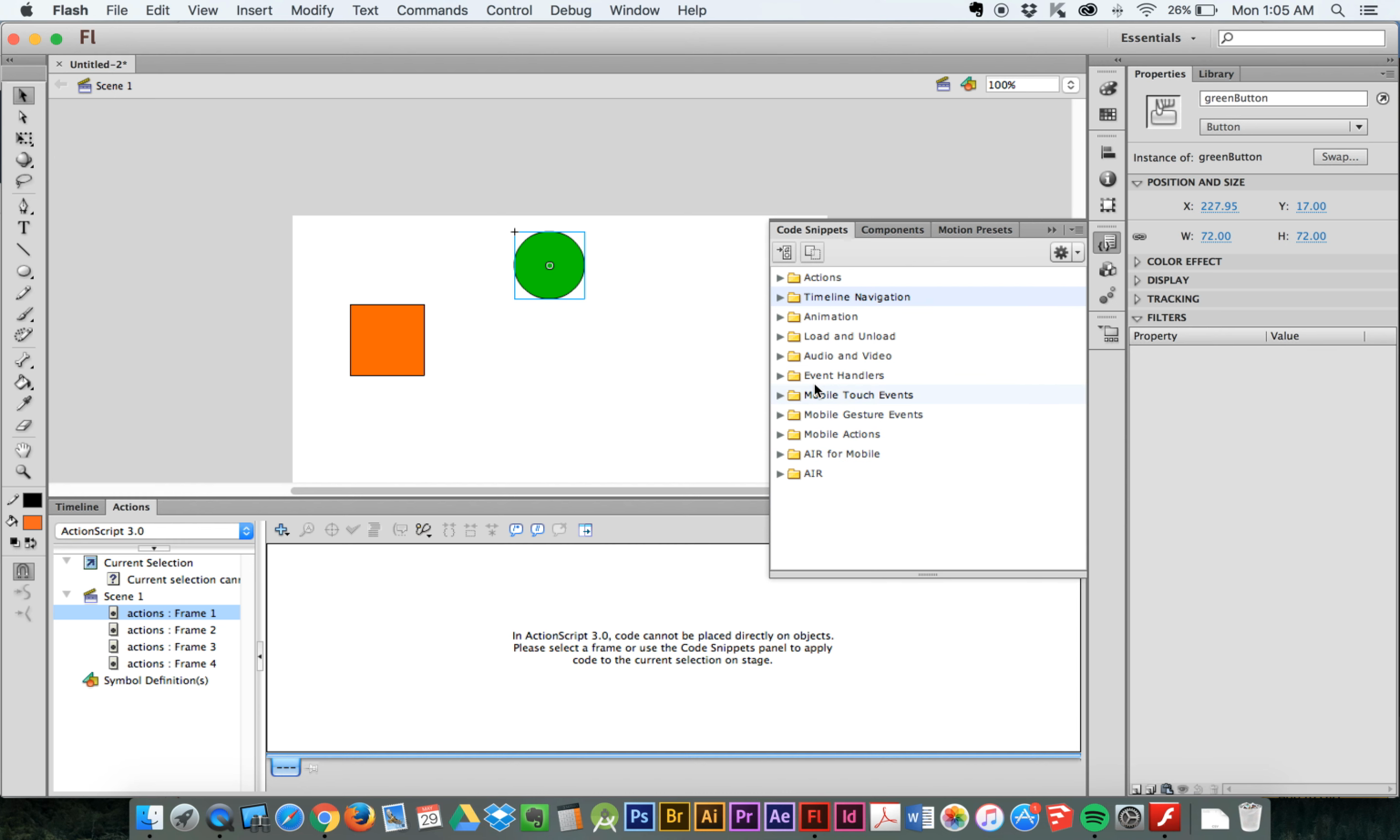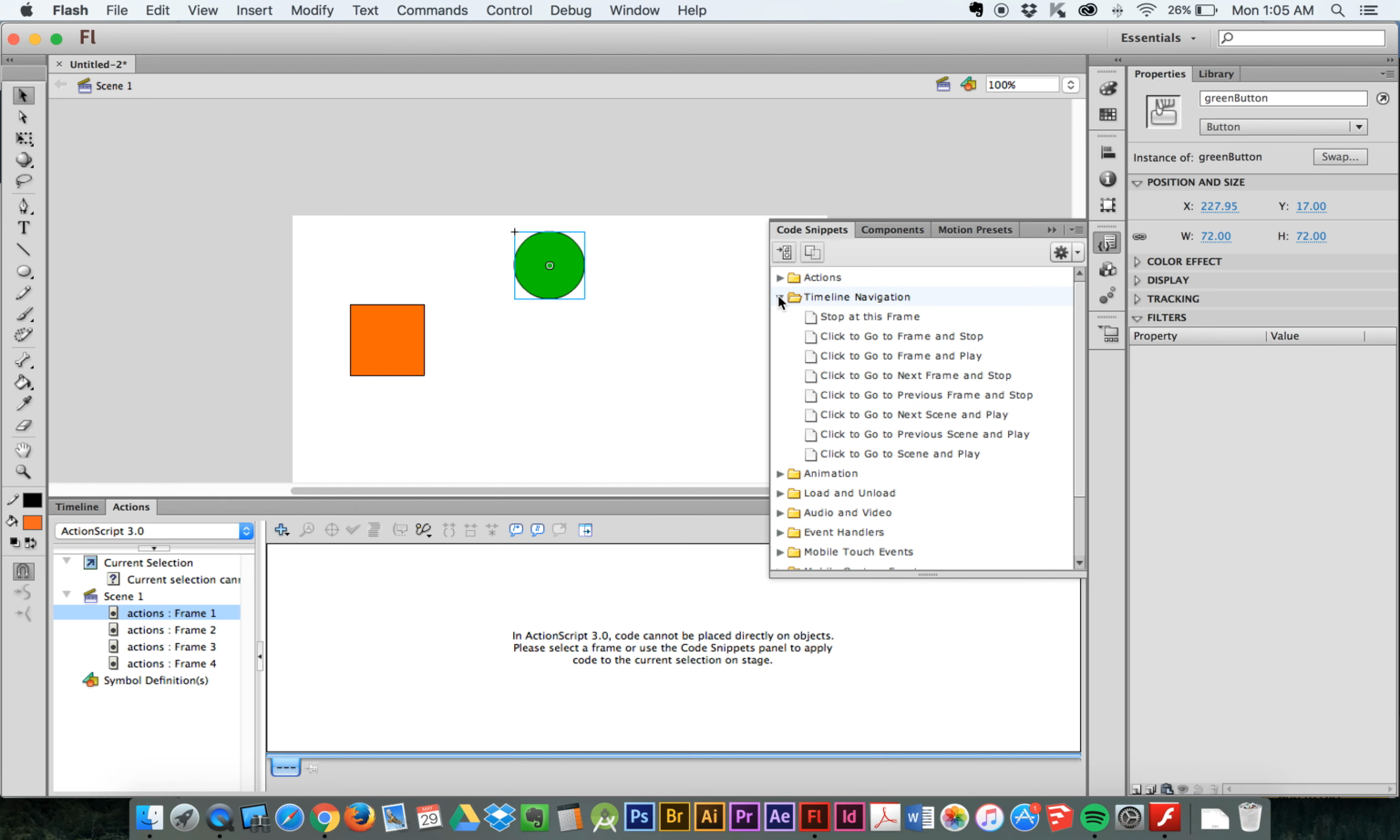This by default will open up with all of these closed. We're going to open up this timeline navigation, because that's what we want to do. We want to navigate the timeline. There's a bunch of different codes here, but let's just go with this one: click to go to next frame and stop. That's what we want it to do, right? So let's double click that.